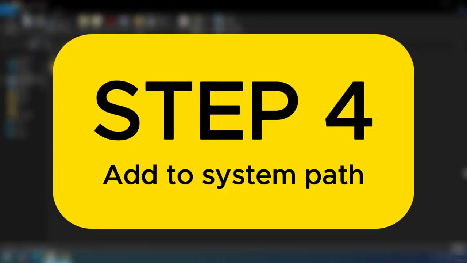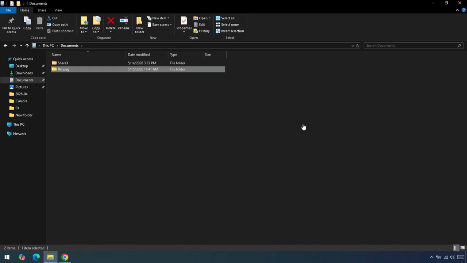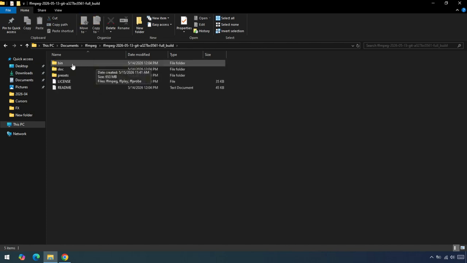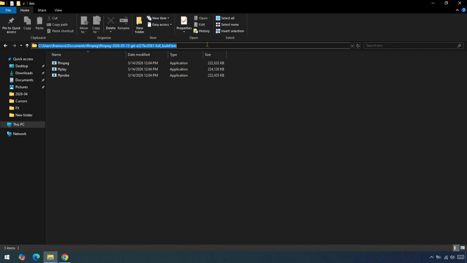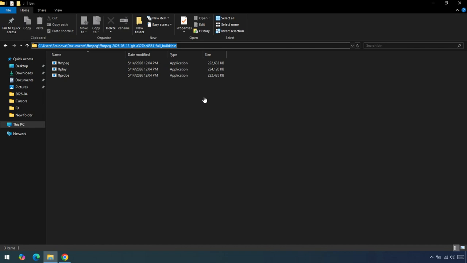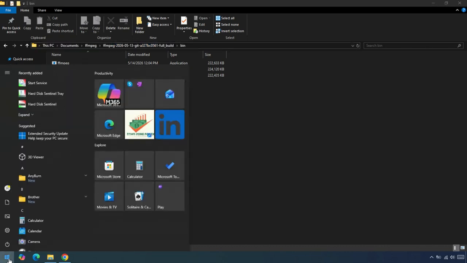Step 4. Add to System Path. Open your FFmpeg folder, then open the subfolder named bin. This is where the actual executables live. Click the address bar at the top of File Explorer. The full folder path will appear. Copy it. It'll look something like C:\FFmpeg\bin. Now press the Windows key and search for environment variables.